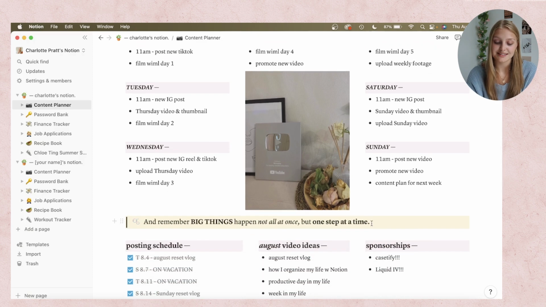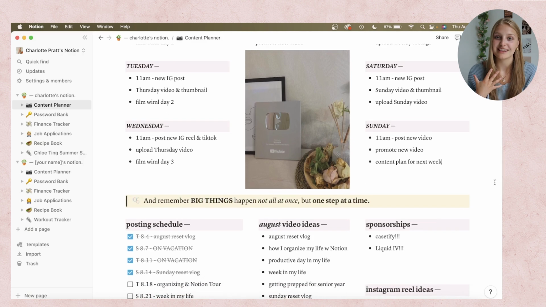Underneath this, we have this cute little quote right here that I absolutely love. This says, "And remember, big things happen not all at once, but one step at a time," which I think is just such an important thing to keep in mind for everybody.